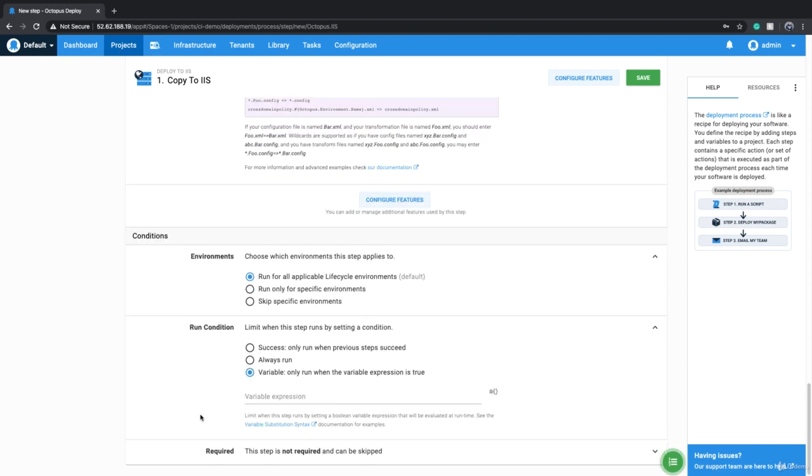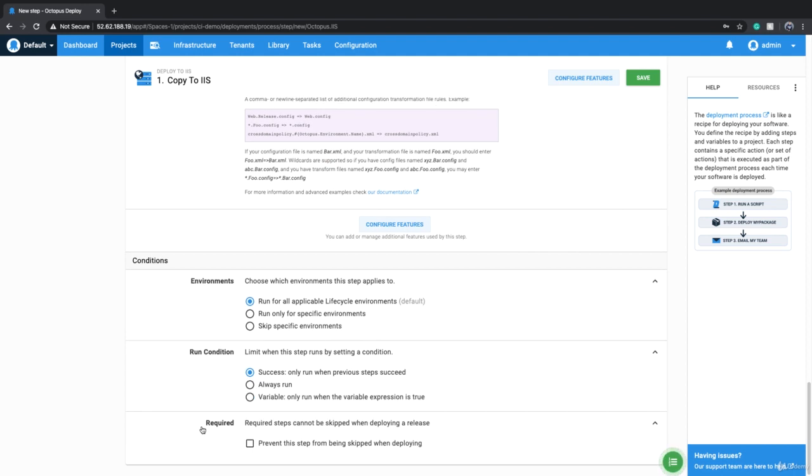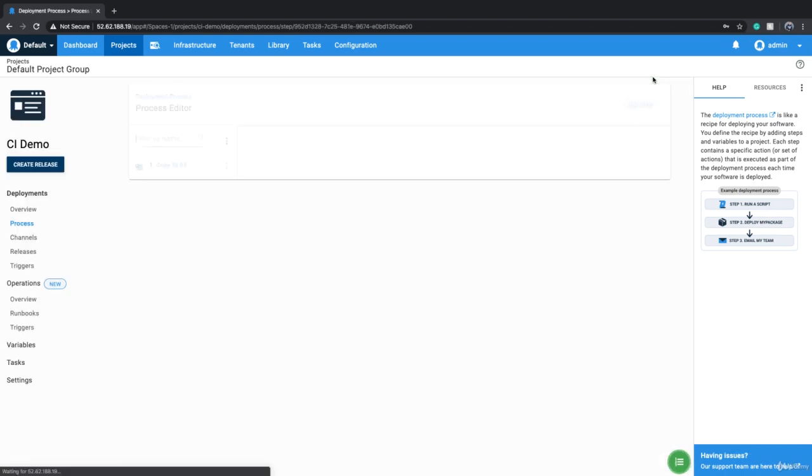And variable in here allows you to create a variable. We haven't gone through variables yet, and based on the value of that variable, this step can execute or be skipped. By default, all the steps are not required. That means that if for any reason this step cannot be executed, your deployment won't fail. But if you click on this checkbox, which I suggest you do normally, if for any reason this step cannot execute, your entire deployment will fail. And then we click on save.